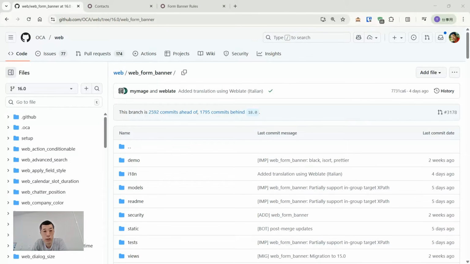Hello, I'd like to introduce a new contribution to the OCA, web form banner, which is currently available for version 16. We have created pull requests for the newer versions as well, including version 19, which are pending review at the moment.